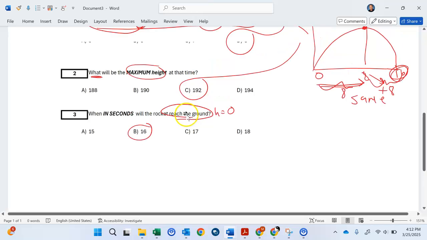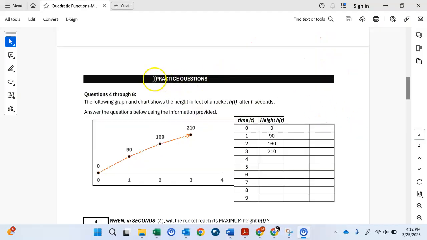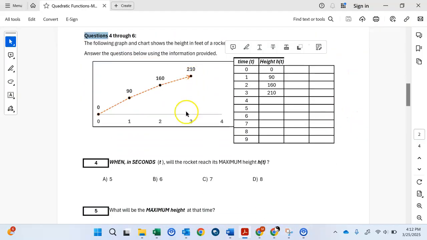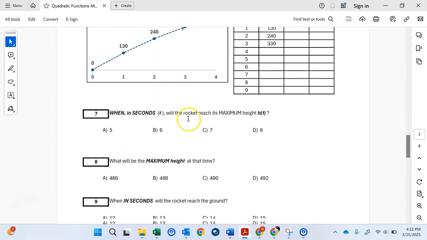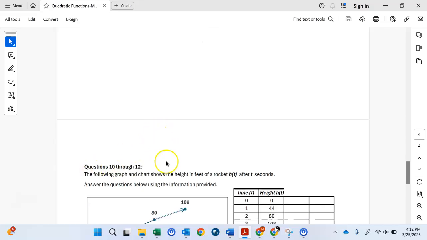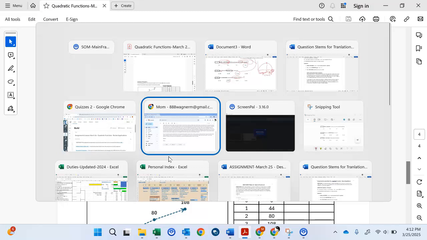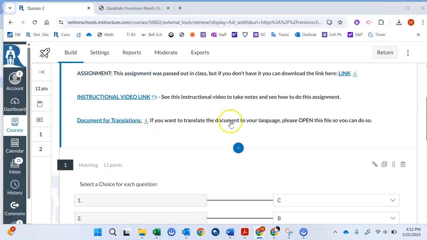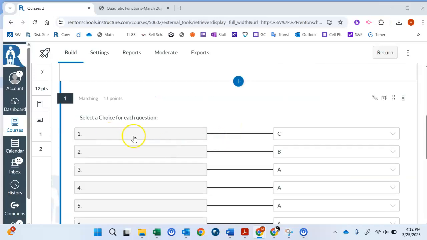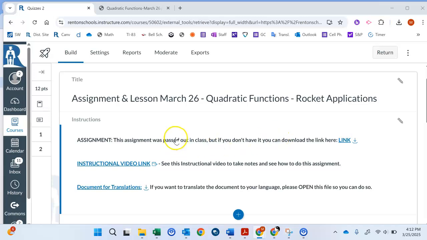So now you're ready to do more practice questions in 4 through 6, and then 7 through 9, and then 10 through 12. And then when you're done, you're going to go back to Canvas and click begin, and then you're going to start entering your answers there. We've already done the first few, right? So make sure you enter your answers into Canvas, and then you will be done. Get your A for the day, okay?